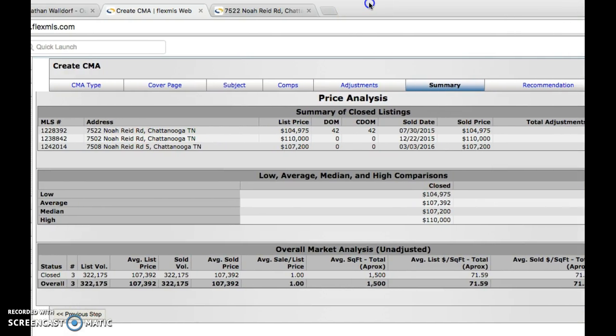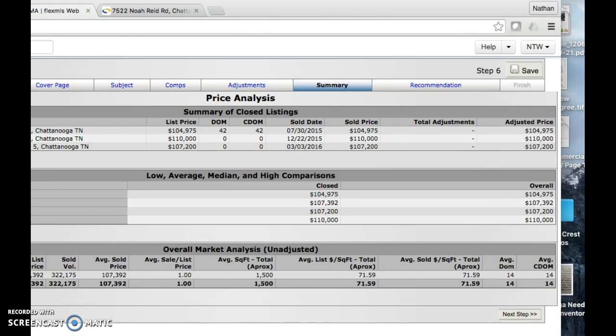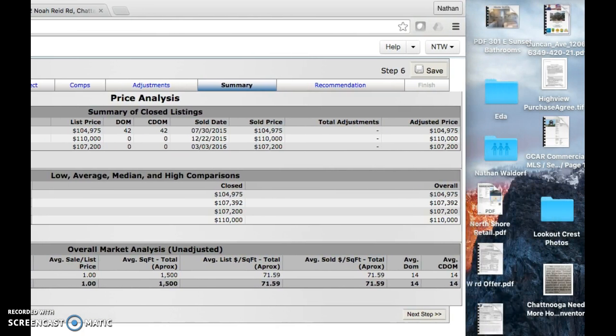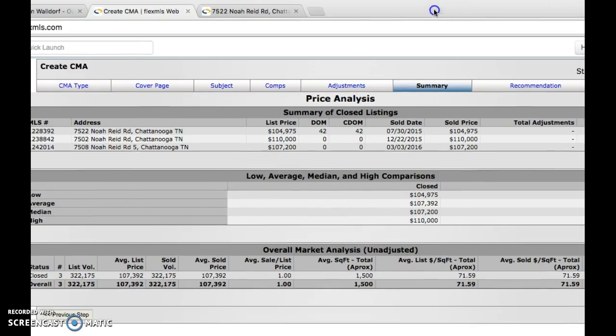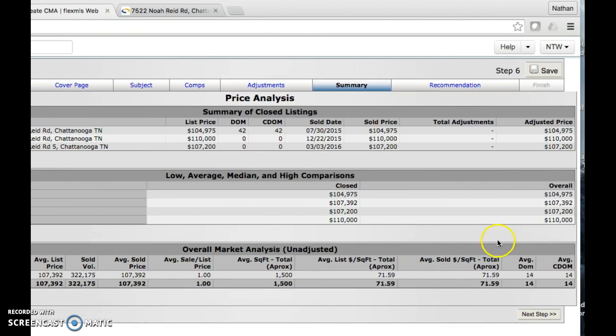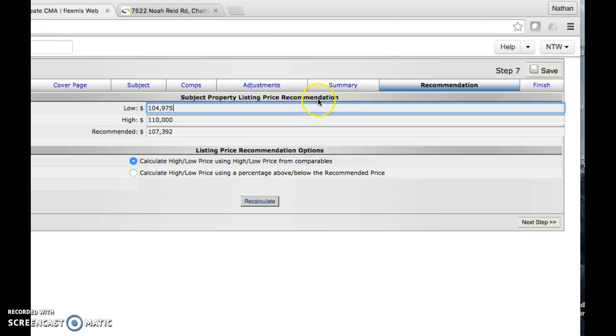Then when you go to summary, it shows days on the market and what everything's sold for and all that. It gives a low, high, and medium and an average price. And usually this is just going to carry that average price over. If you hit next step, that's the recommendation. And so really, pretty much you are done at that point in time.